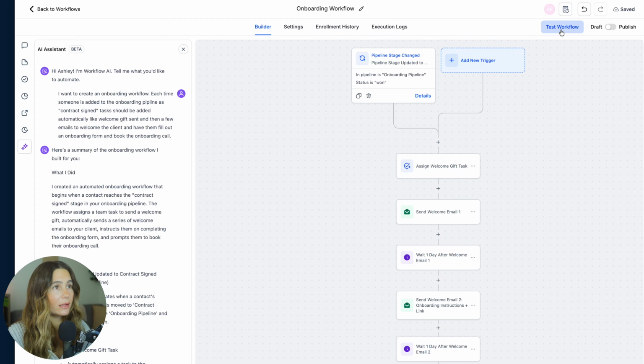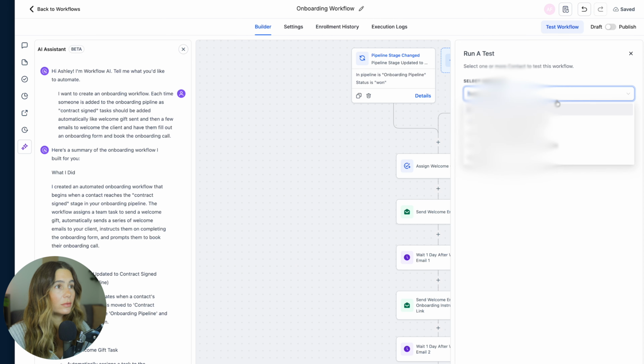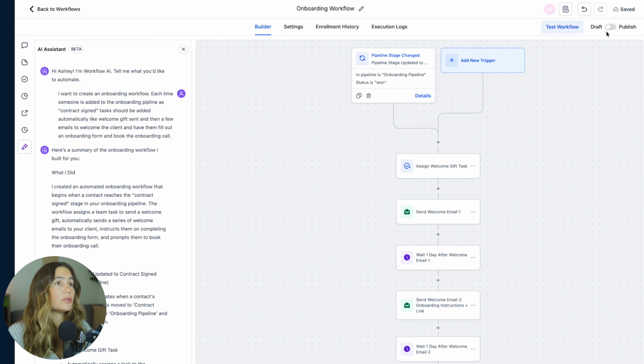And then as soon as you are done, highly recommend testing the workflow. So you can just go ahead and select contact and click run test. And then as soon as you are done, you'll just go ahead and click publish, and then you can save. Now you have a fully functioning onboarding system where you don't have to manually do anything.